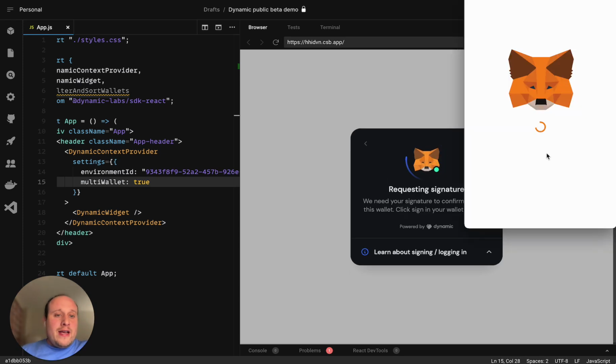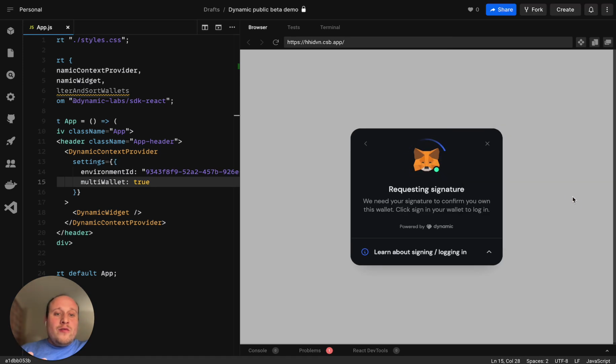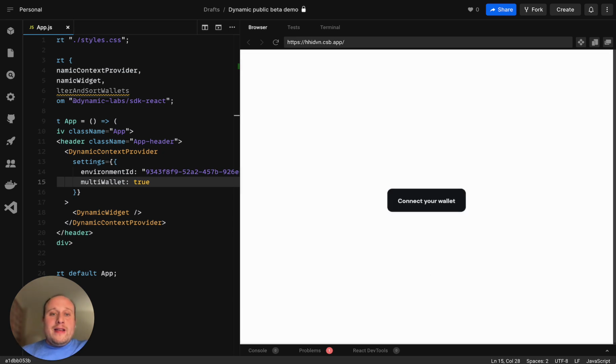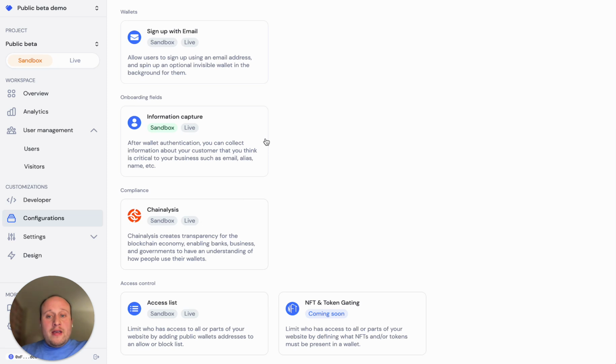But let's connect MetaMask, and as soon as we connect, Dynamic will now become an information capture tool. It'll ask me for my alias and email address as part of the login flow. Now, I'll log out, and we'll come back to that in a minute, but it's pretty cool. You just turn it on, and it works.